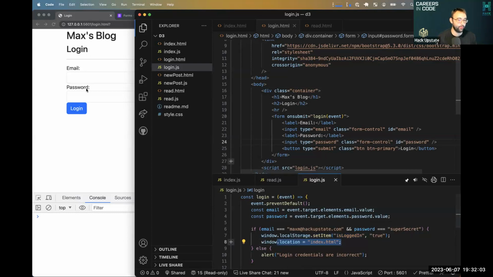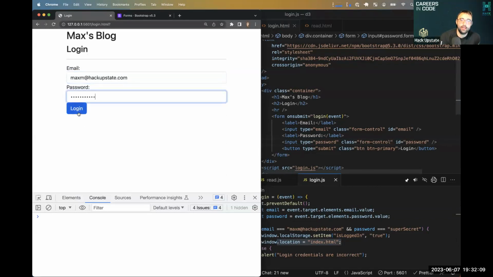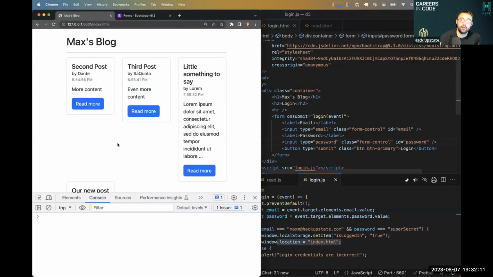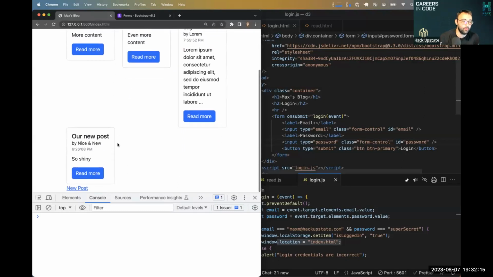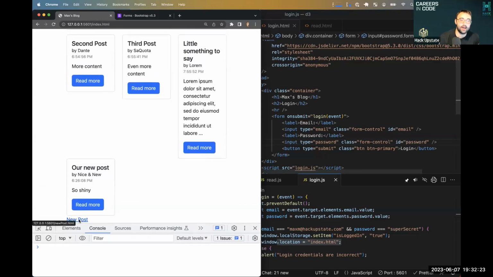So that's exactly what I want to test. I'm going to put in my right email. I'm going to put in the right password. And now when I hit login, not only did it take me to the home page, but look at what I've got down here now. Not a login button anymore. Now I've got my new post.